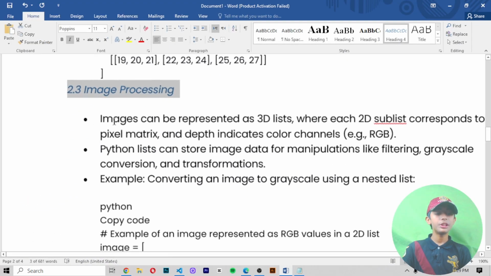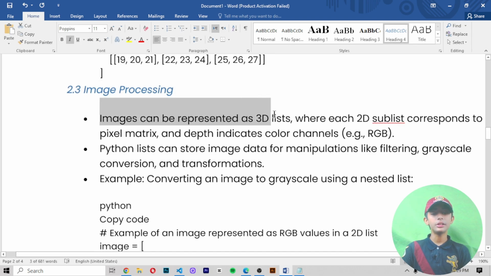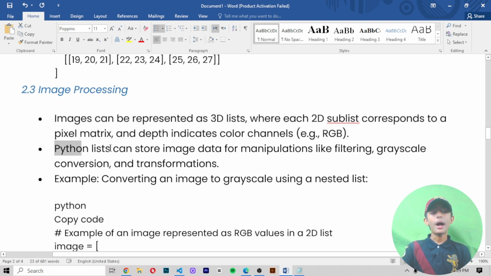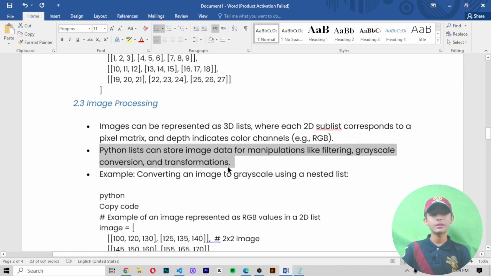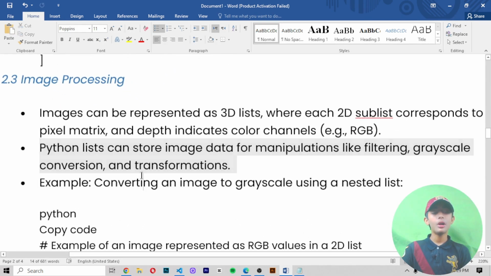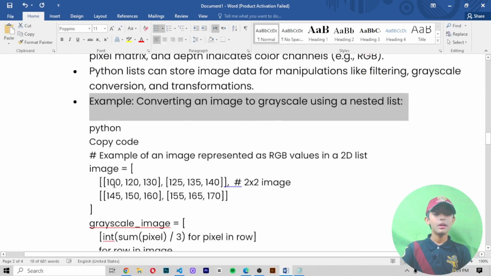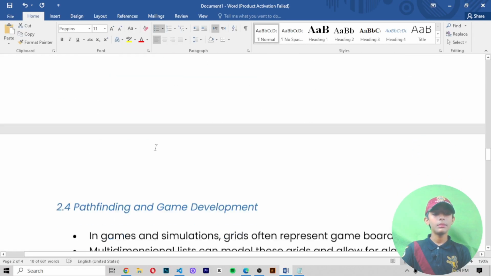2.3 Image processing. First, images can be represented as a 3D list where each 2D sublist corresponds to a pixel matrix and depth indicates color channels, for example RGB. Number 2, a Python list can store image data for manipulations like filtering, grayscale conversion, and transformation. Number 3, for example, converting an image to grayscale using a nested list, like this one example, here you can see it.